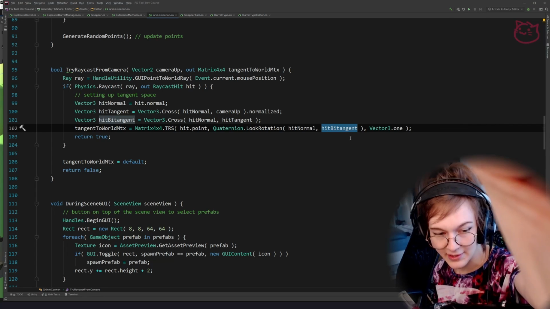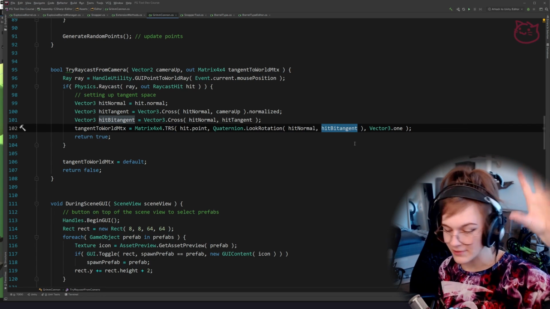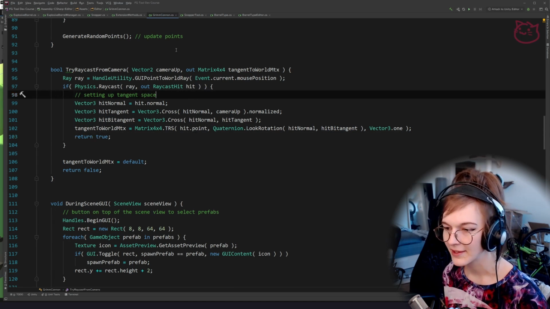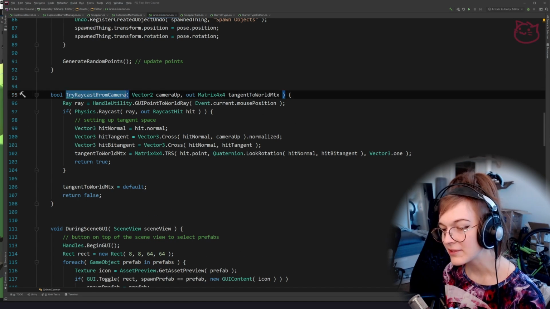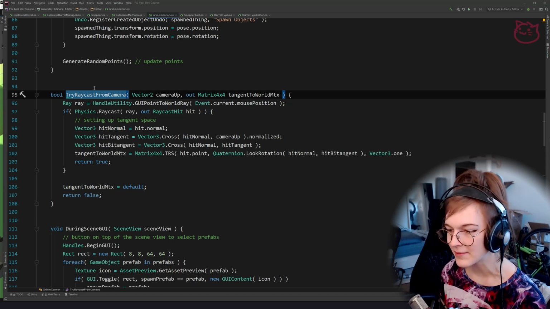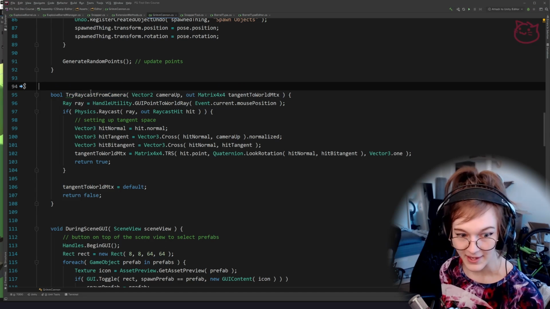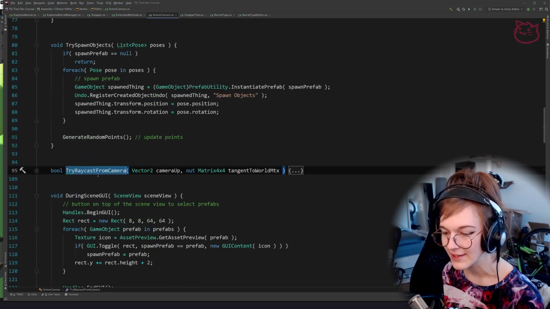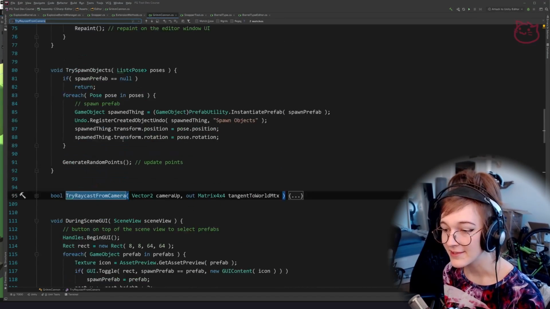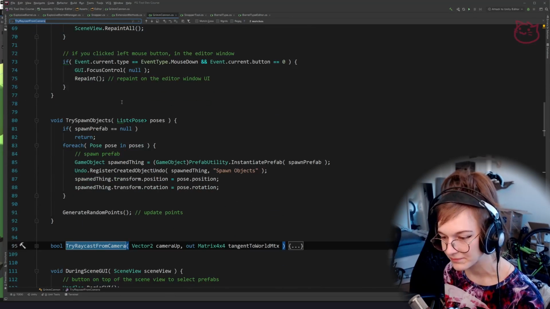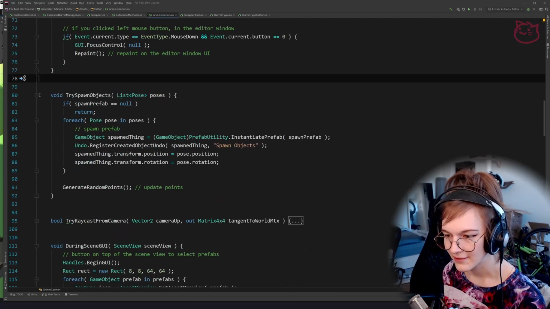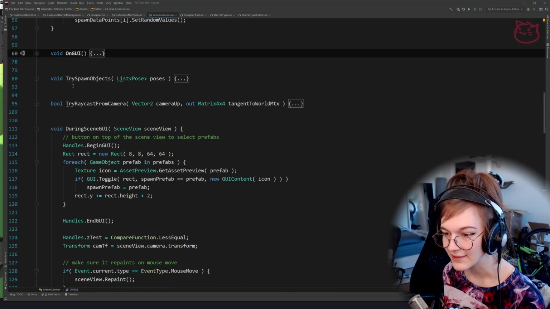I also cleaned up a bunch of this code. So if you wanted a cleaner version of this entire script, you have that now as well. I put a bunch of things in functions and separated them out, so it's not this massively long file, right? TryRaycastFromCamera, for instance, is a new function. And instead of having that code in the update loop, that is now in a separate function.